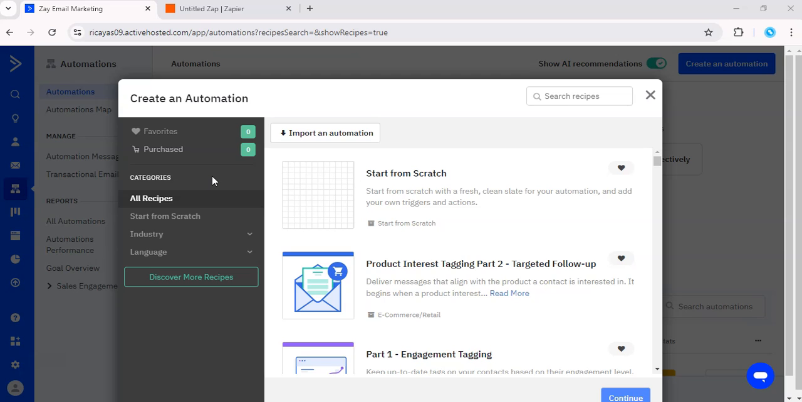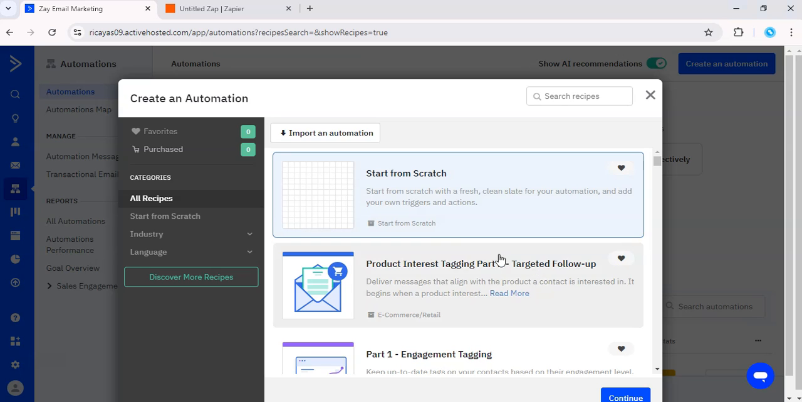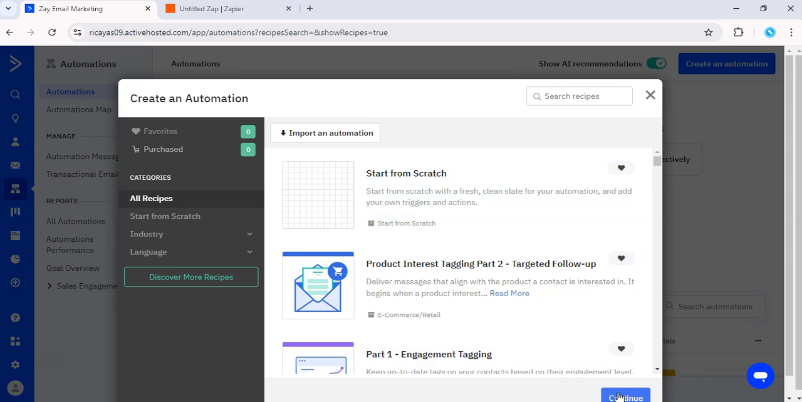Automation. You'll have the option to choose from pre-built templates or start from scratch. Let's go with start from scratch just to see how everything works.